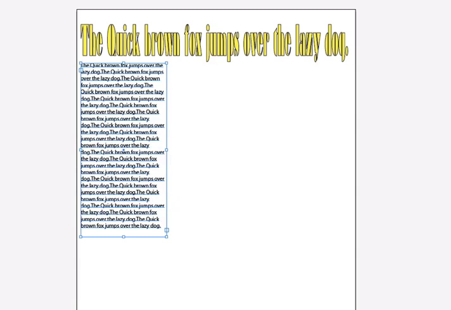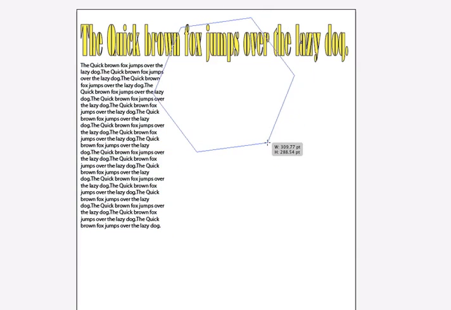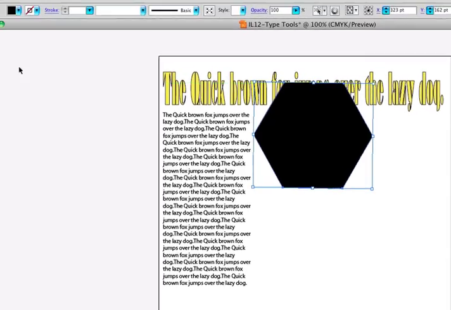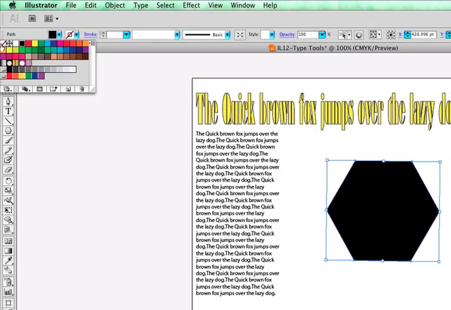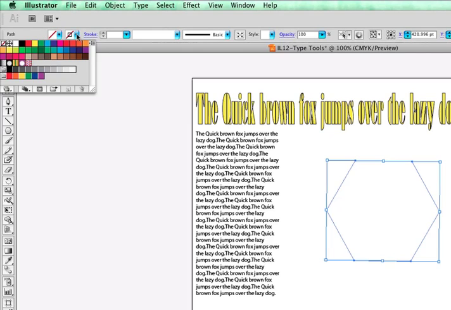I can also create a shape. I can create a rectangle or any shape for that matter. Let's have a little fun with this and pick a polygon. So I'll go ahead and create my polygon right out here and I'll select it and move it into a position here. Let's go with no fill and I will do a stroke so I can see it a little easier. There we go.